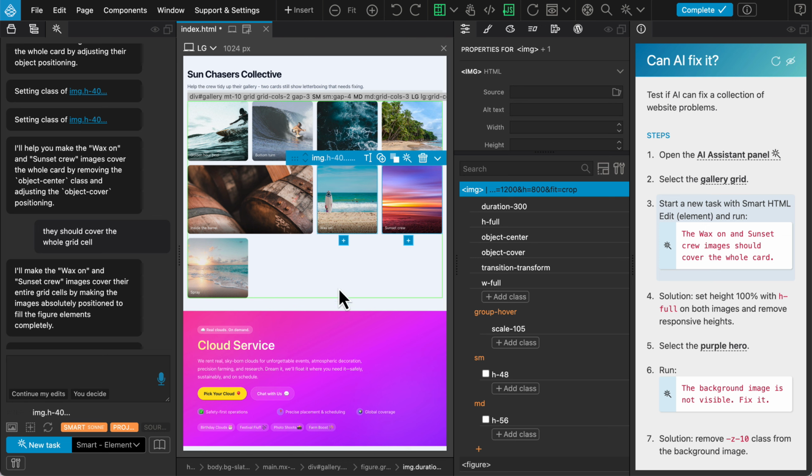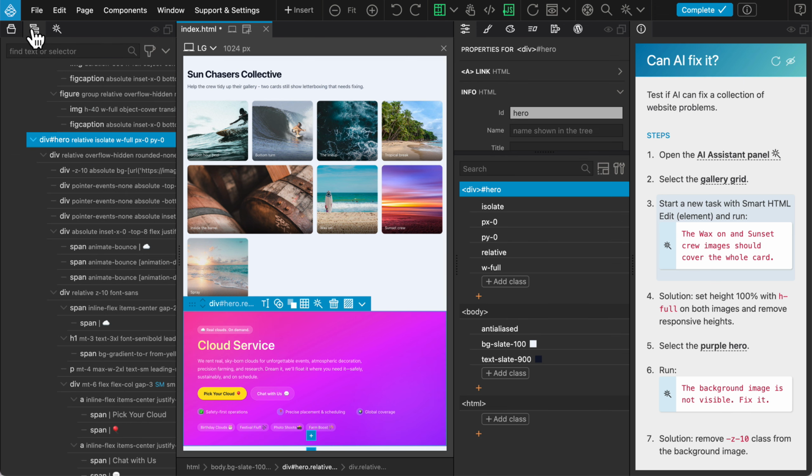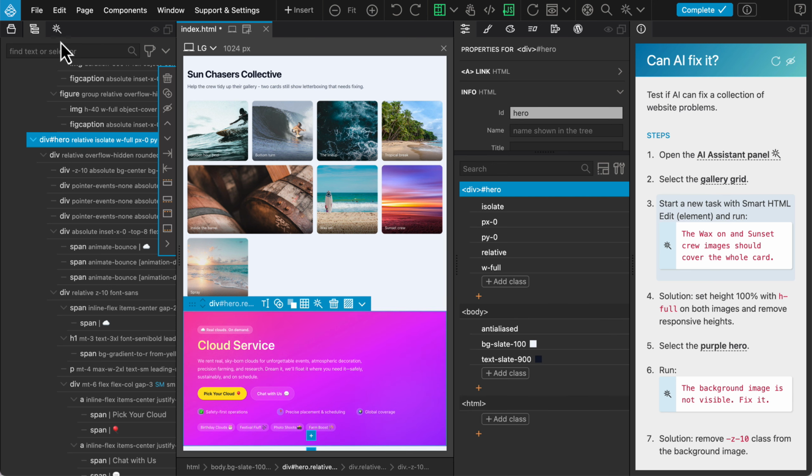Now for the second problem. This purple hero section is supposed to have a background image, but it isn't visible. Looking at the element structure, we can see the div with the background image has a negative z-index class applied, which is causing it to be hidden behind its parent container. Let's see if the AI can figure this out.